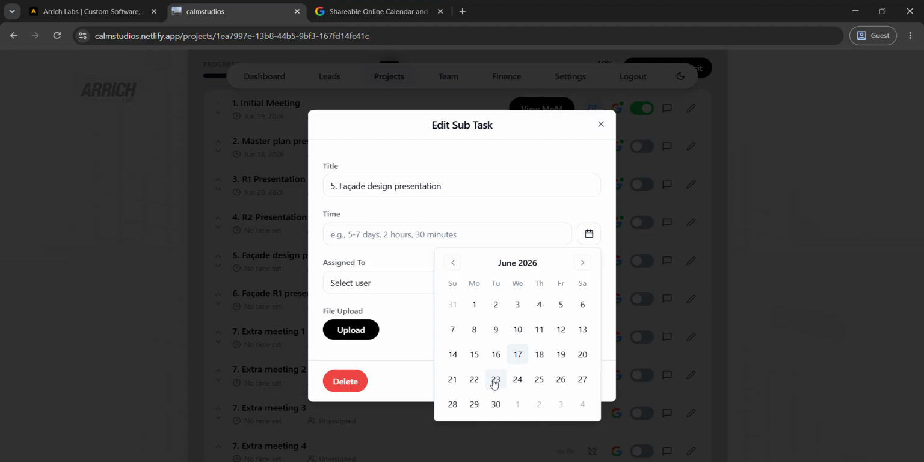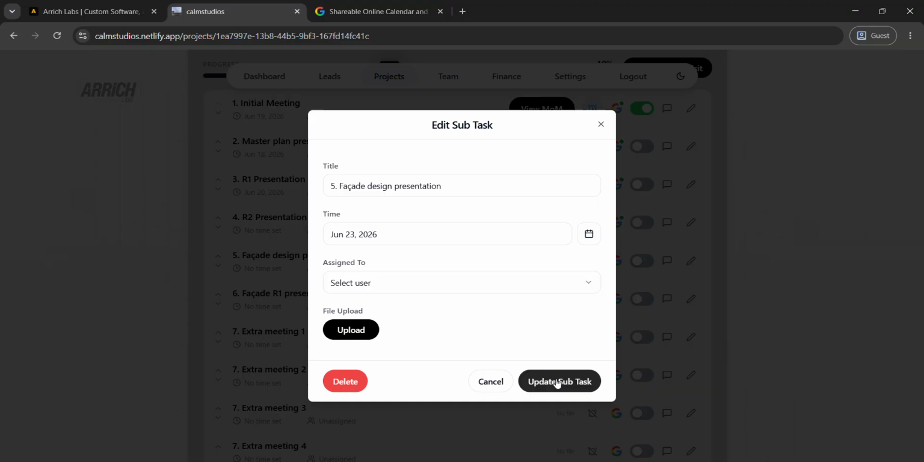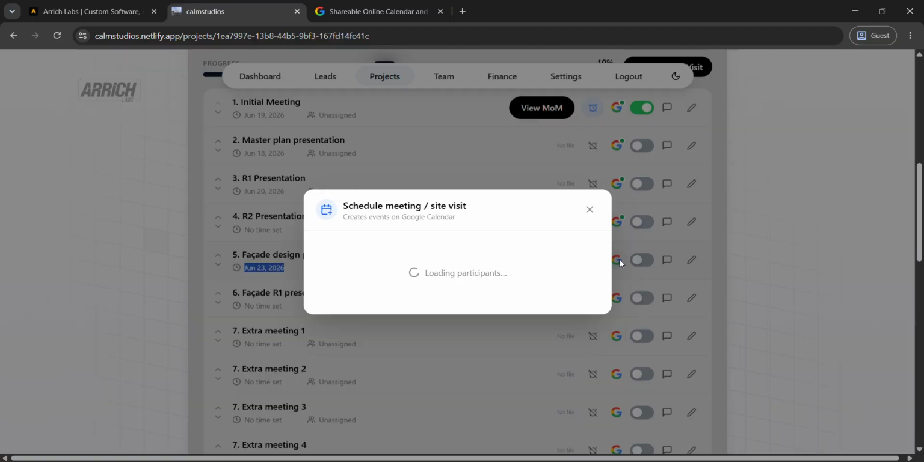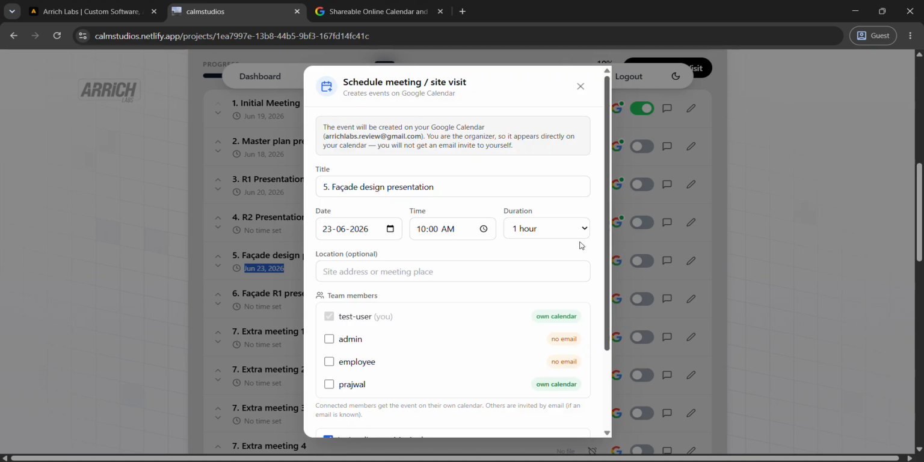So let's say 23rd, and I update the task. And as you can see, the date here is updated. Then I'm going to click on this Google icon to create an event in the calendar. So the title of the event is going to be Facade Design Presentation, and it's on 23rd at 10 a.m.